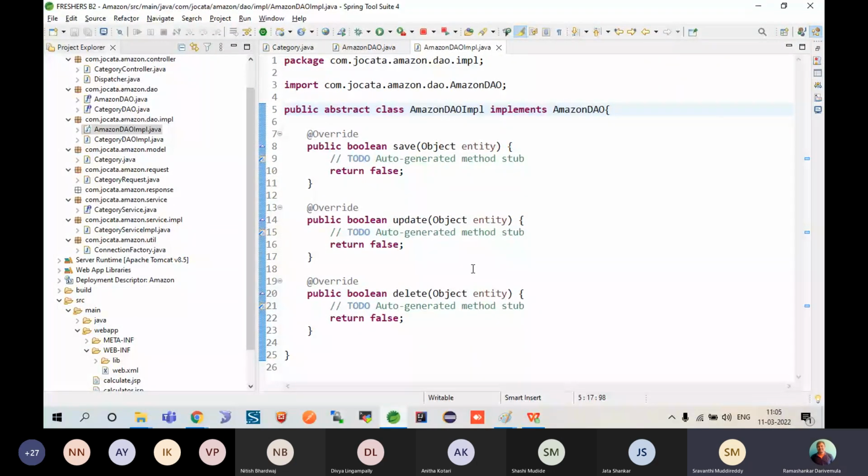This is what we are doing from day one, right? I'm iterating it again and again so that you people can get used to it.